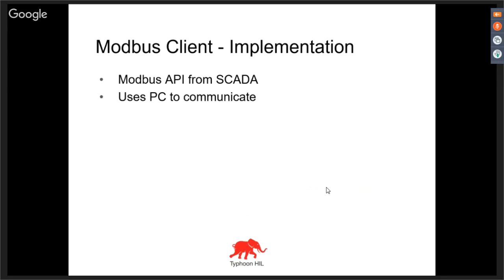And what this means is that it works on any HIL and virtual HIL device. Basically, it works on the PC, but you need to have some model compiled and running to enable the Modbus Client to run in SCADA. So this model can work on any HIL device plus virtual HIL device, whereas Modbus server only works on real hardware.